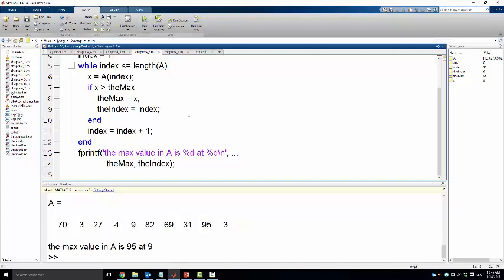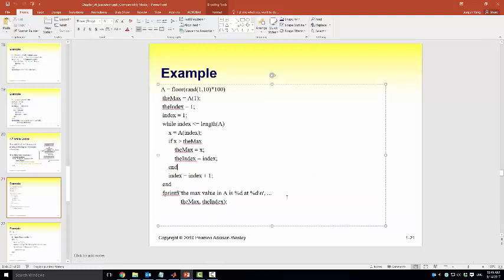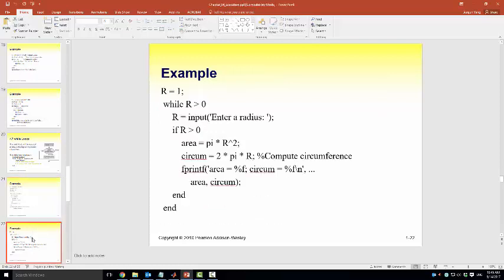So let's run the program. When we run the program, we create such a vector A, and then the max value in A is 95 at index 9. If we run it again, the max value in A is 79 at 4. We run it again. The max value in A is 95 at 7. Run it again. So we get different values. This is an example of using a while loop to find the maximum value.